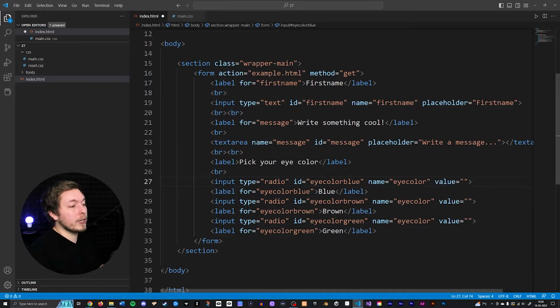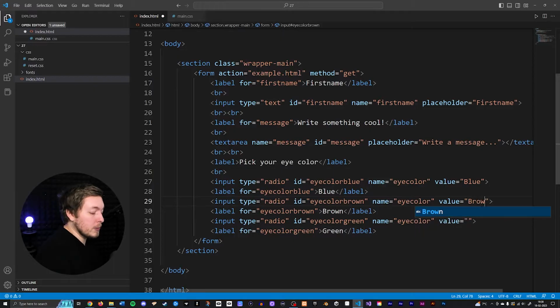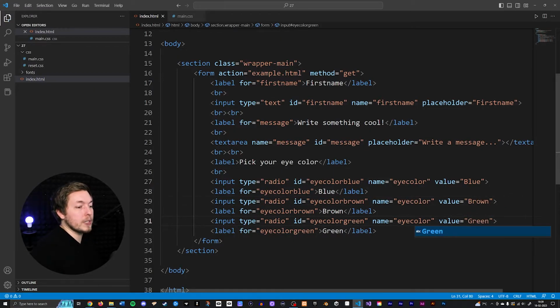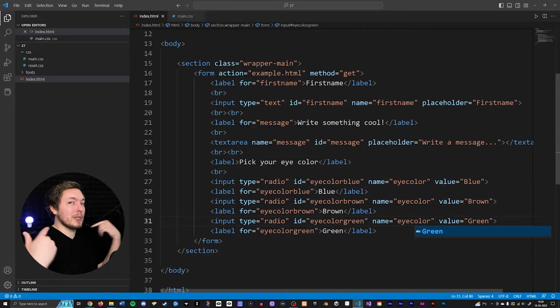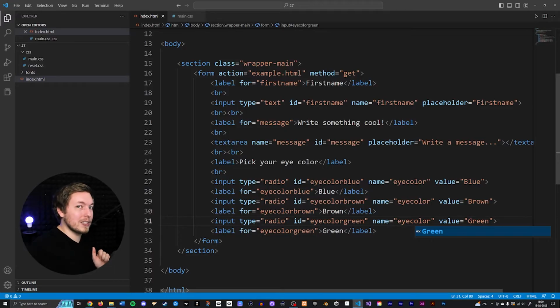So if I were to go in and pick the blue eye color, this is going to be blue. If I were to pick the brown one, it is going to be brown. And if I were to pick the green one, it is going to be green. So now we actually have some values that get sent once we submit this form when we use this radio button here. And now we can also add another type of input, which is very similar to this one.